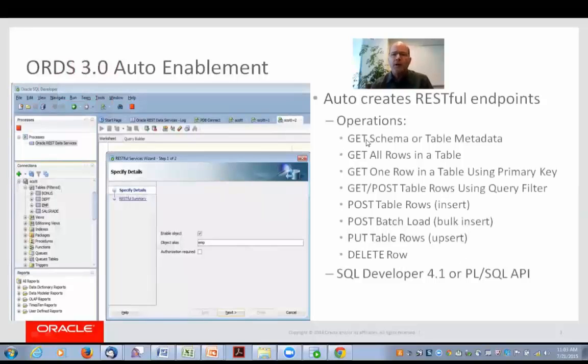There are things like get schema and table metadata, get all rows in a table, basically do a SQL equivalent of a select star, get one row using the primary key, get or post table rows using a query filter, which I'm showing you examples of and drilling into in a little more detail in the next slide. And then do an insert, do a bulk insert, do an upsert, do a delete. So this functionality is provided by SQL Developer 4.1. There's also a PL/SQL API that drives this.